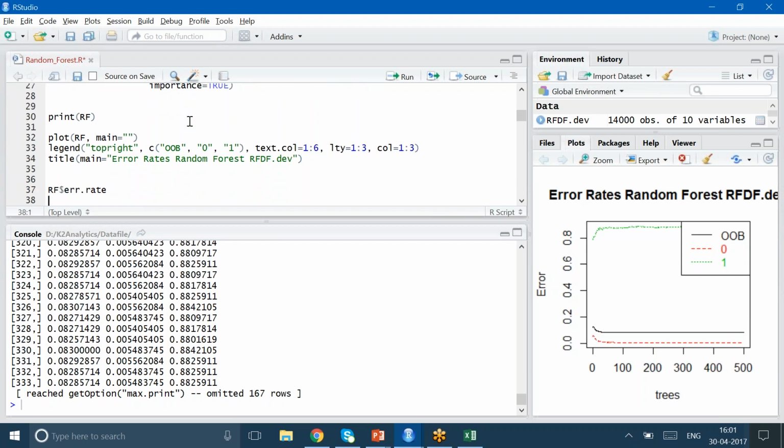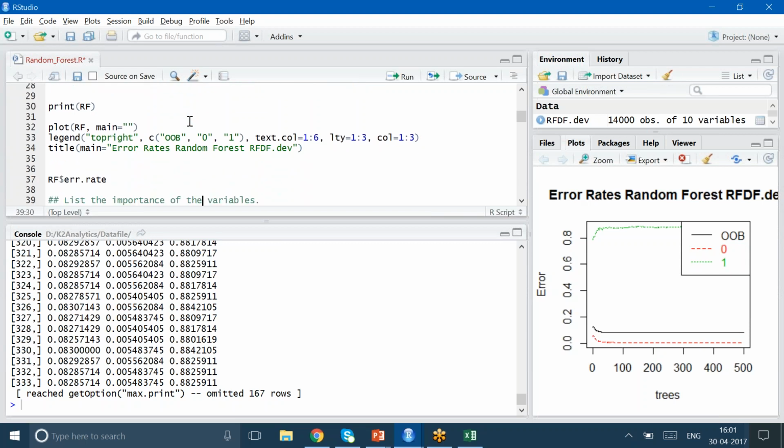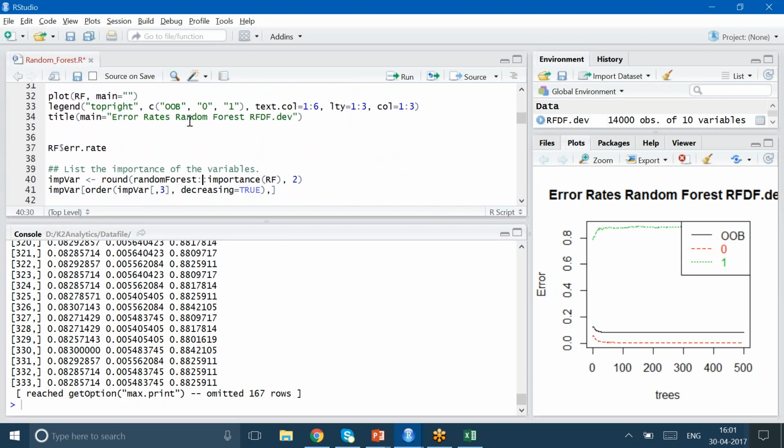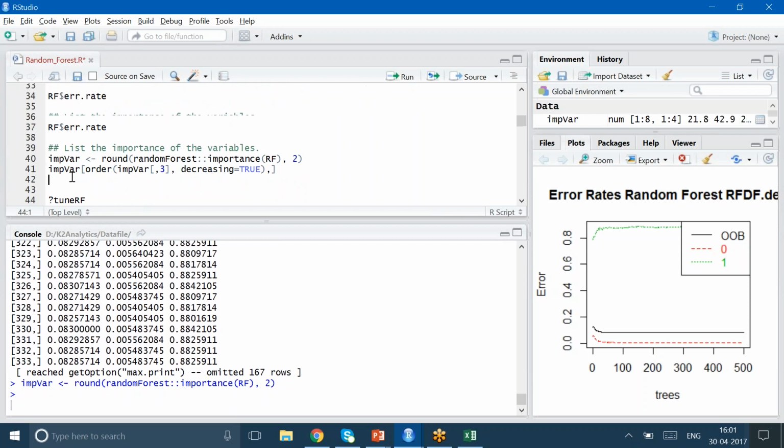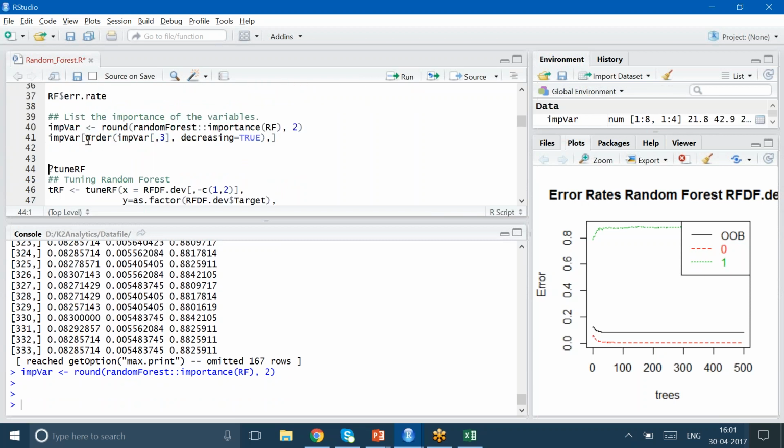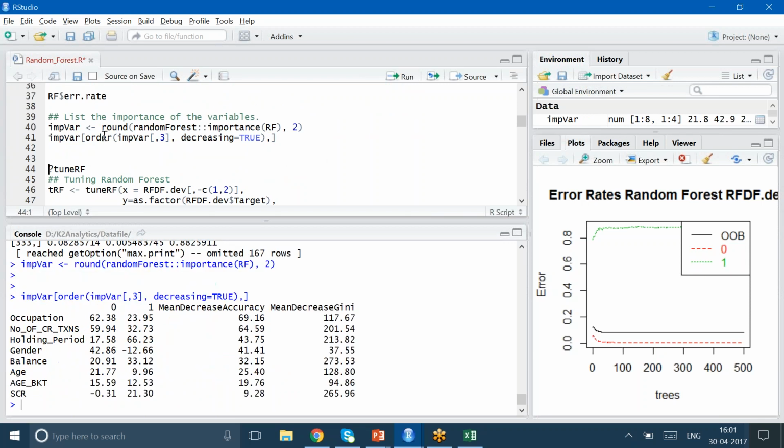And if you say importance equal to false, it will not compute. Basically, that is required because if you do not want to increase your processing time, you will say importance equal to false, because it is an added overhead for the algorithm. So let us see how importance equal to true is computed. Let me just show the outputs first. So this is my importance table.